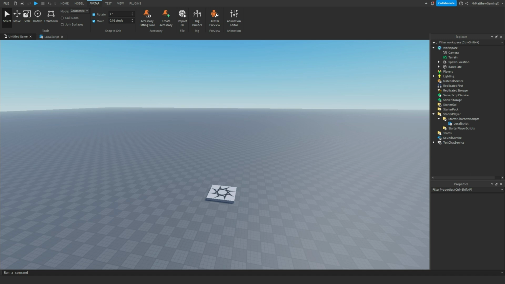Today, we are going to be talking about everything that you need to know about how to make GUIs and how to utilize GUIs. So, let's get started.